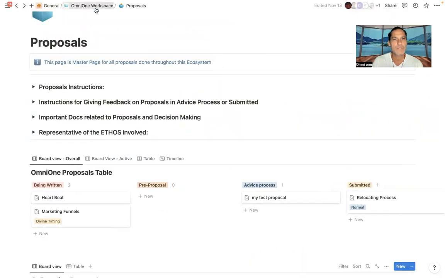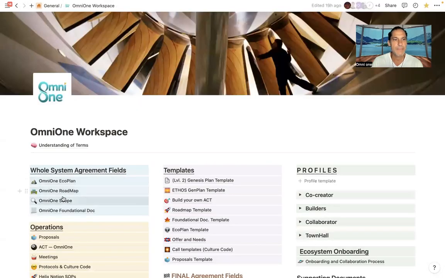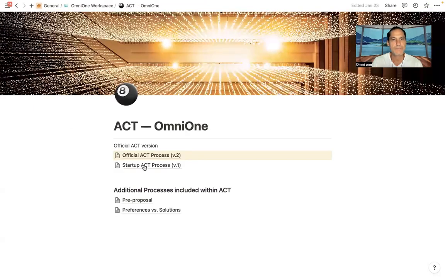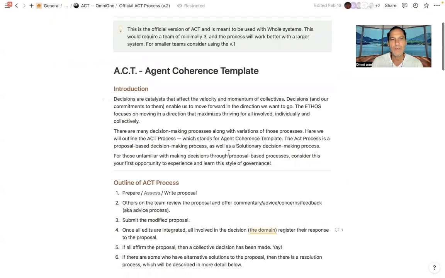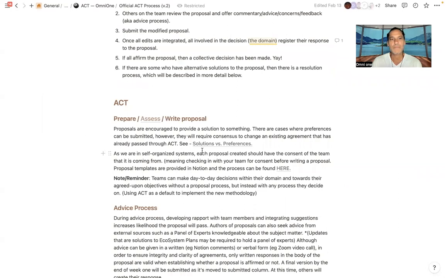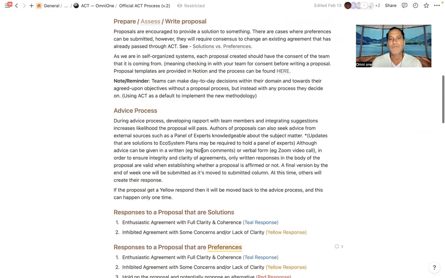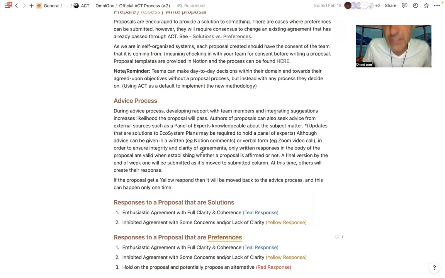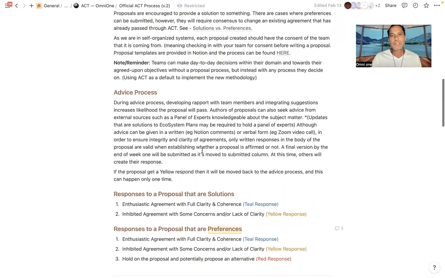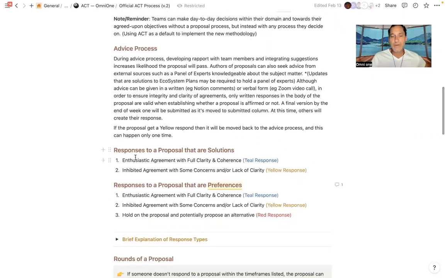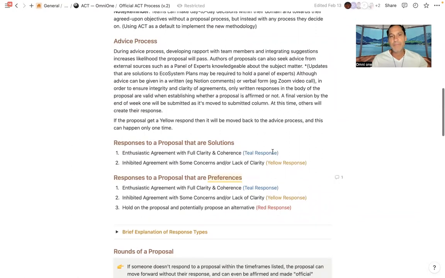So let's go to the OmniOne workspace and back to the ACT process. So you've submitted, you've gotten advice from your friends, and you've either incorporated that advice or not. Usually so far, over the years, about 99%, actually only one decision ever had to get past this. We submit it and it gets a full enthusiastic yes, whole body yes. This is a great thing, let's do it.